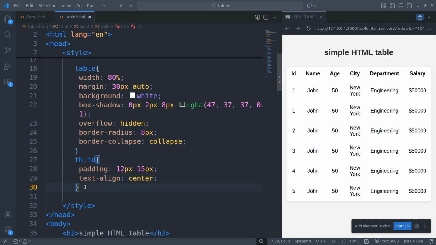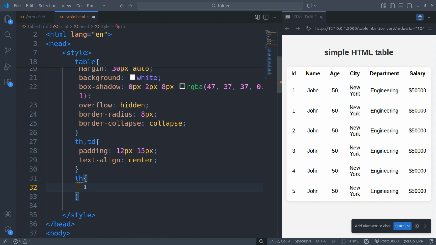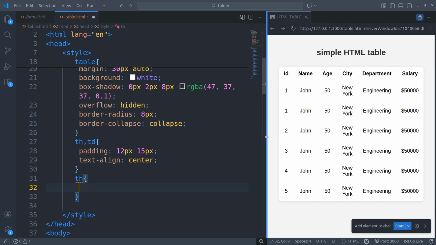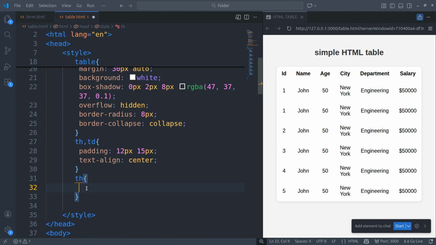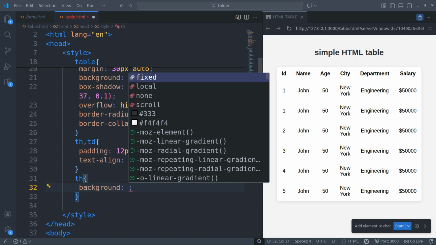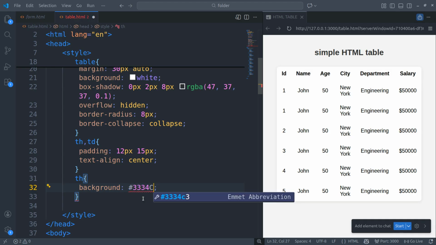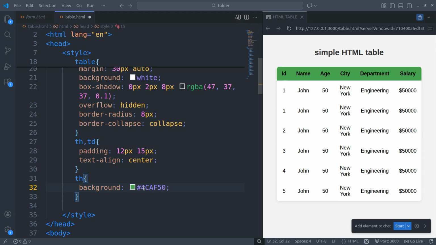Now let's do another thing, and that is th. We will explain it later. First of all, let's do the work first, then we will explain. Background color we will have, suppose this. No, not this, this looks ugly. We can have 4CAF50. Okay, this color looks good.